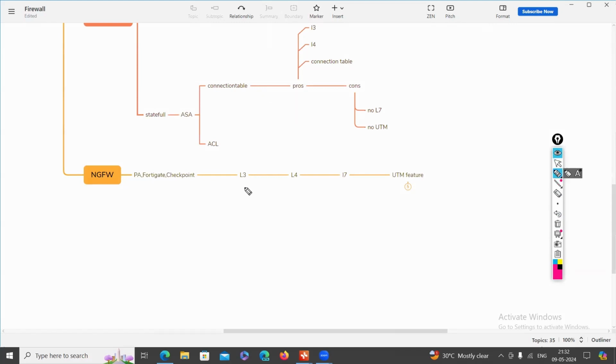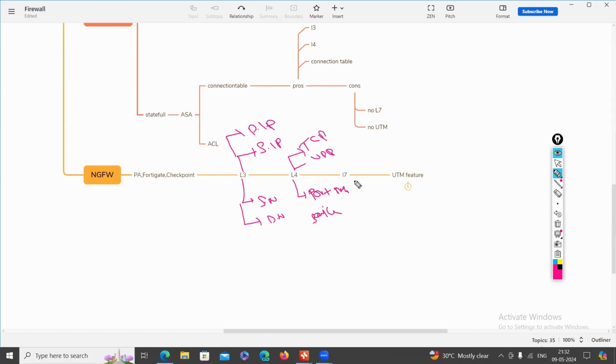When it comes to the network layer, if I want to filter the traffic based on the network layer, I can use source IP and destination IP as a filter. Source entire network and destination entire network, I can use it as a filter. Okay. And when I use layer 4, I can use additional filters: protocol, TCP or UDP, and services, port number, services as a filter, web service, mail service, whatever it is, right?